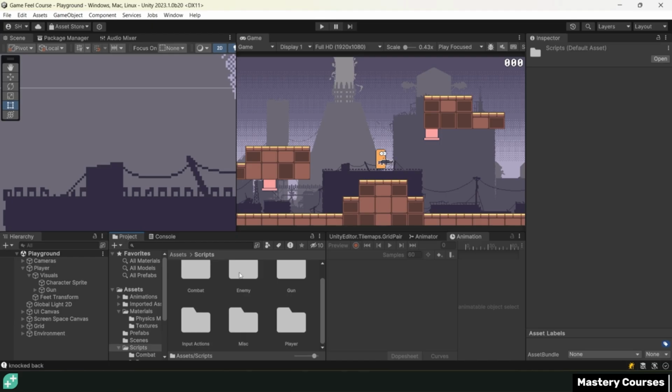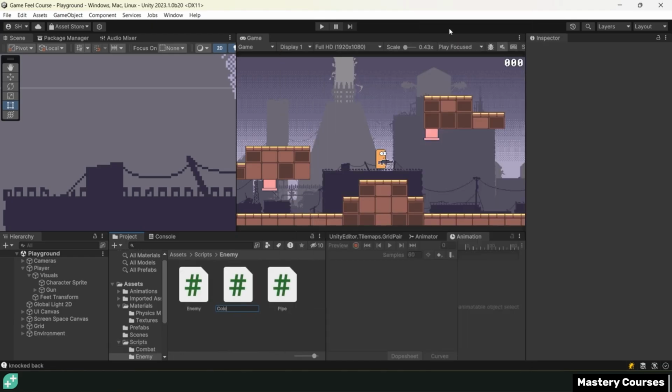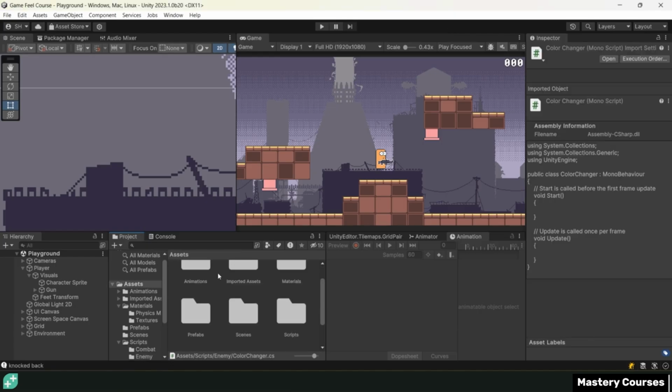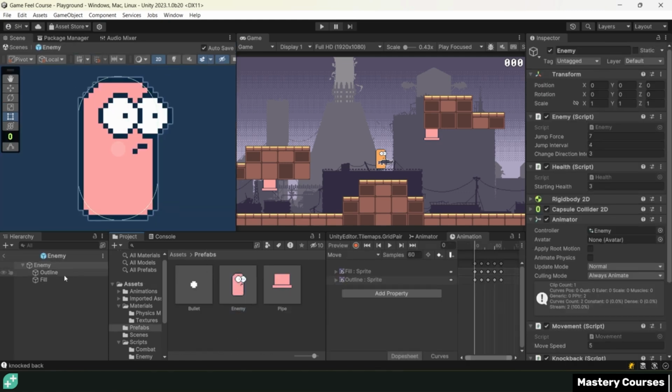So in our scripts and enemy folder, I think is a good place to create it. Let's create a new C# script, and I'm going to call it color changer. And this is going to allow us to do a couple things for both our pipe and our enemy alike. So let's go into both our enemy and our pipe prefabs. We'll do them one at a time.